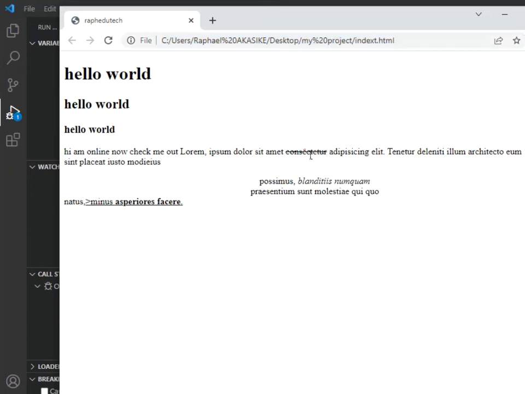Here we go. My text is being struck by a line in the middle. So this is how the strike tag works.